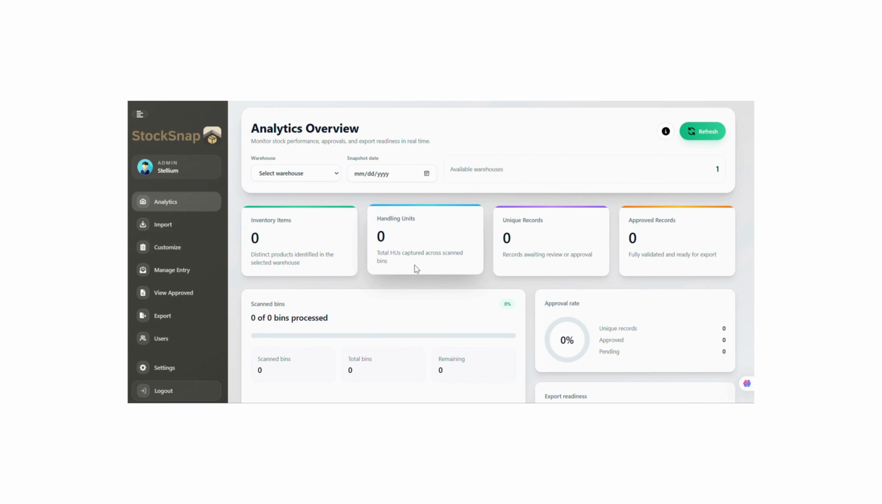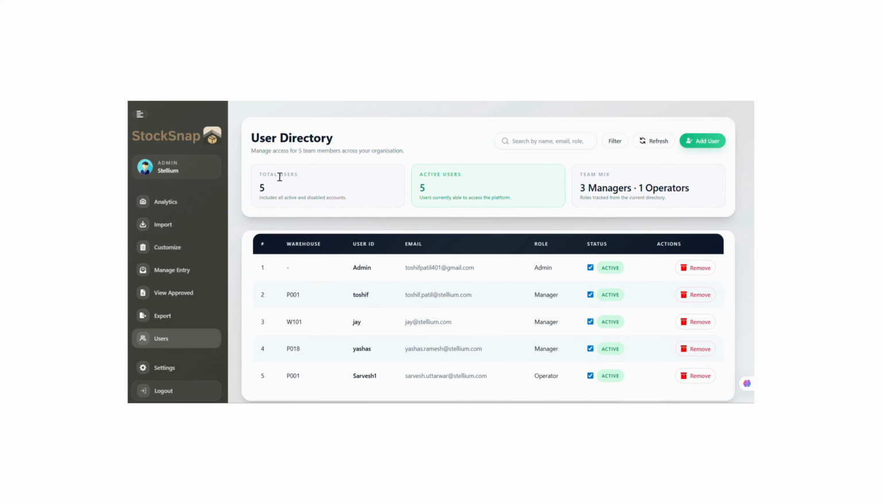So let's begin with the admin portal. The first thing an admin has to do is add new managers who can manage and approve entries. He can do this by clicking on the users option here. Once the admin selects this, he can see a little analytics like total number of users, active users, and the mixture between number of managers and operators.